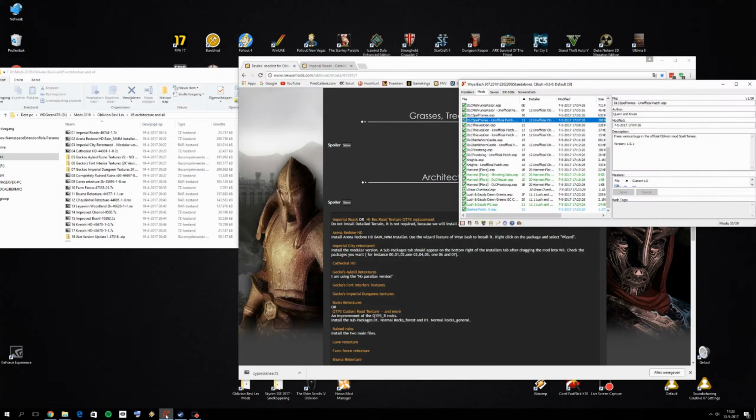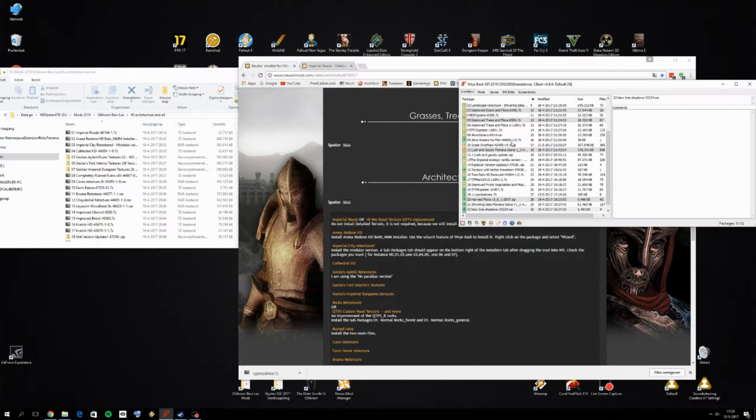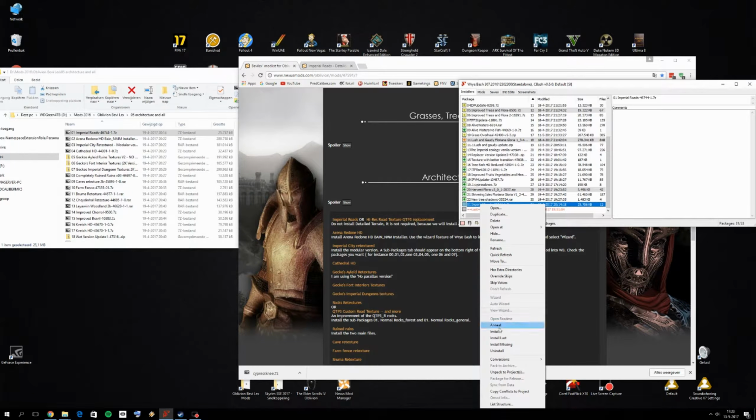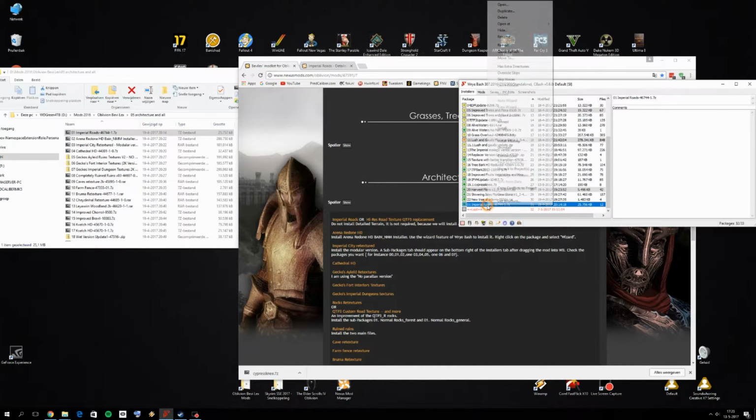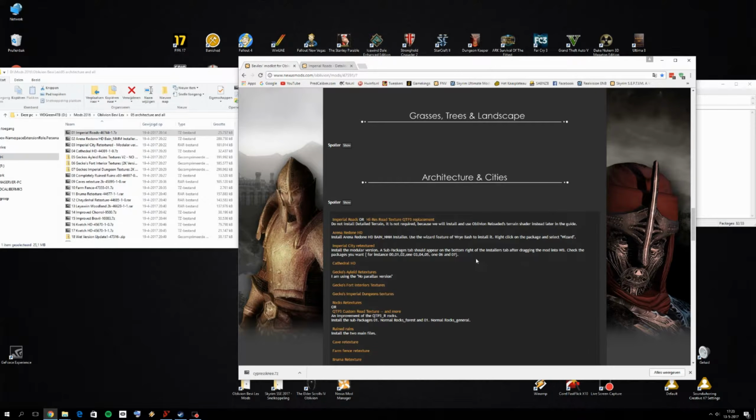Then let's open up our Rybash. Here it is. Go to the installers tab, and then drag and drop Imperial roads in there. Right click on it and click on install. Here it is. I thought I clicked install right, not accidentally install last. Now, okay, Imperial roads. Then we can continue with Arena Redone HD.